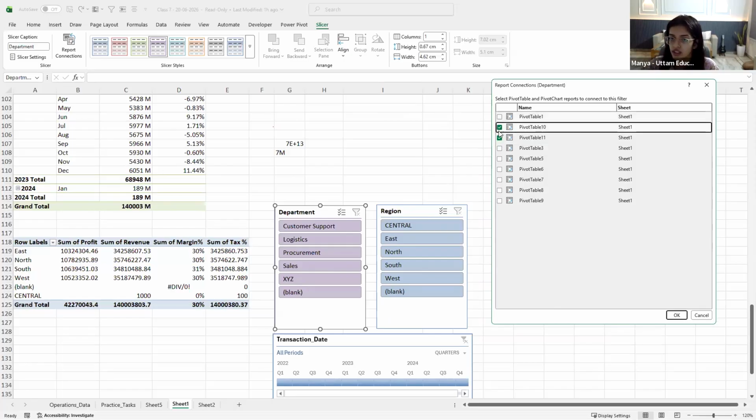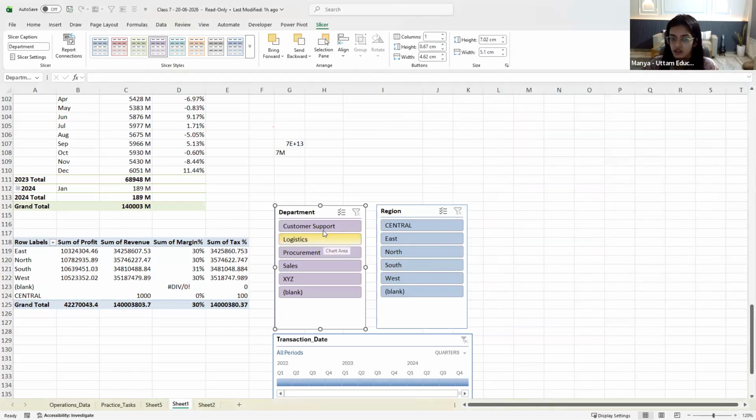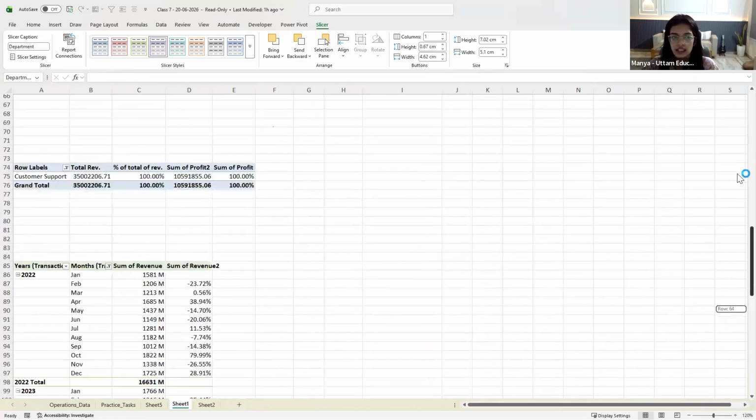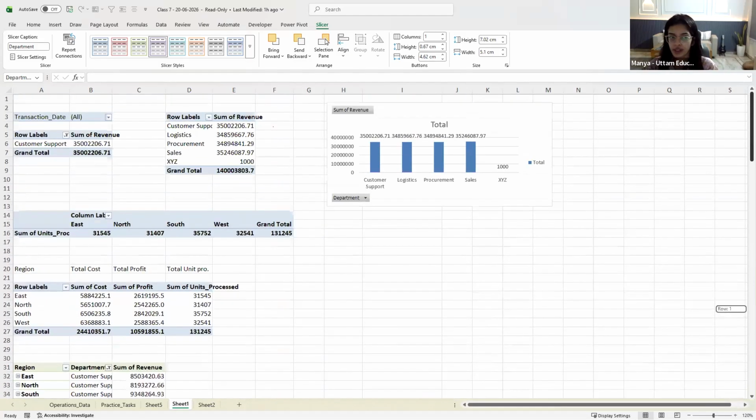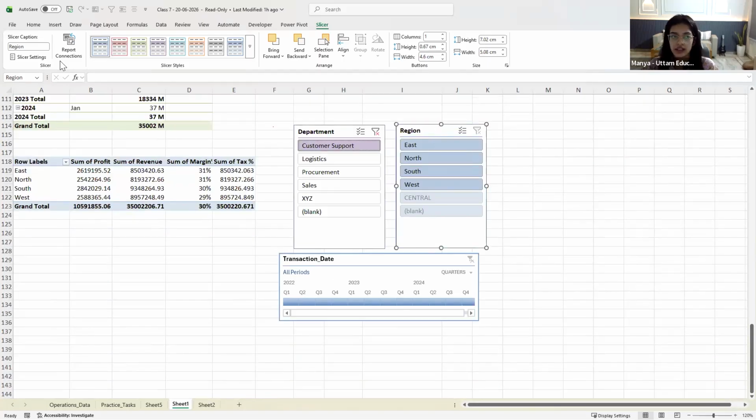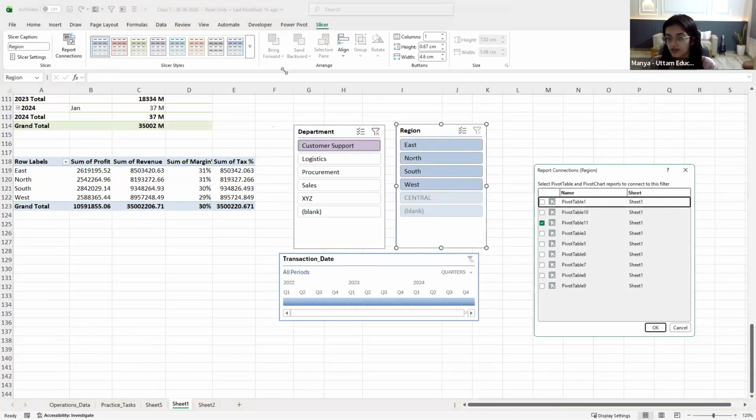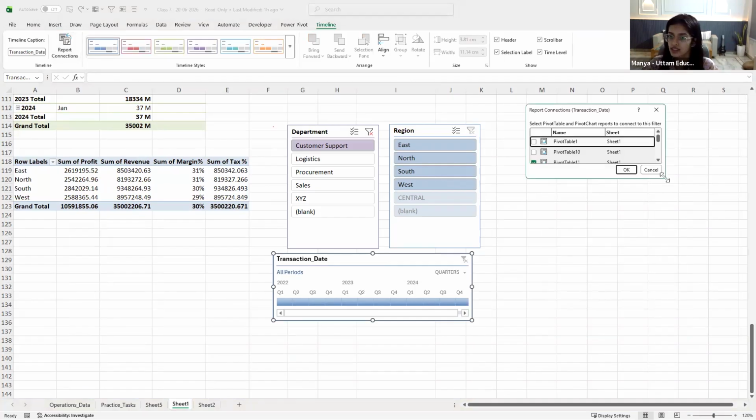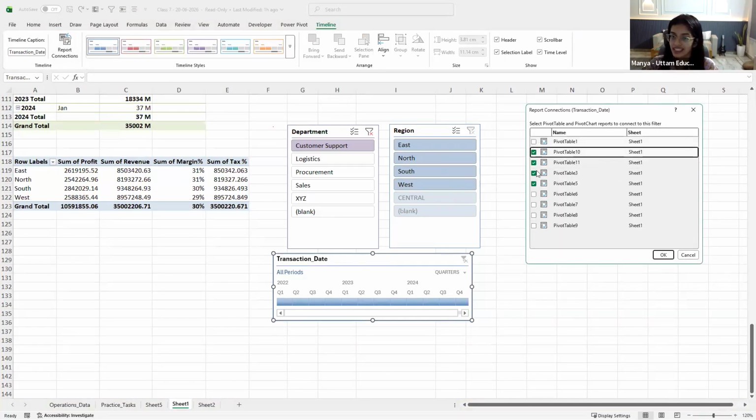And now I can just click on these checkboxes so that if I change something here, it will impact them. So if I click on customer support, everything will change. You can just go up and see that the pivot tables are only showing customer support everywhere. Right? In the same way, whatever number of slicers you have, you click on them one by one and add the report connections to select each and every pivot table. Similarly, for the timelines, under timeline, report connection, you have the same. And this is how you can connect your slicer and timeline to each and every pivot table.